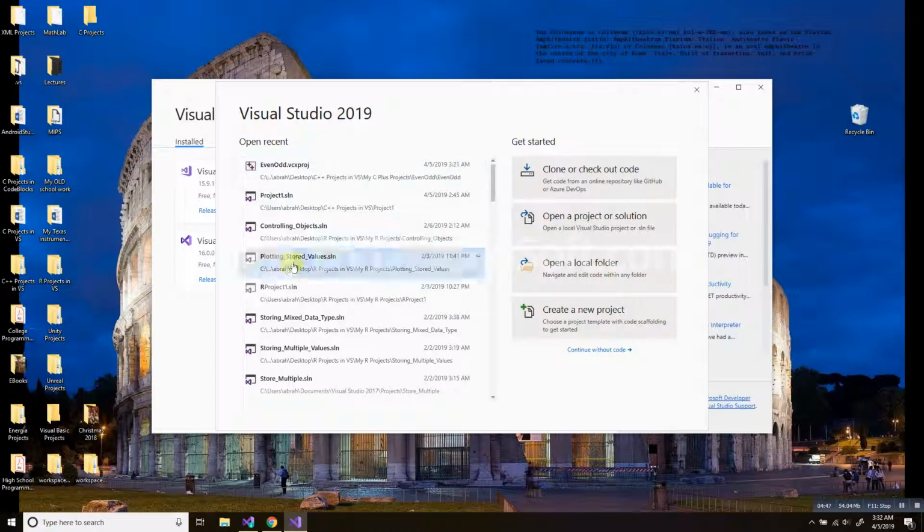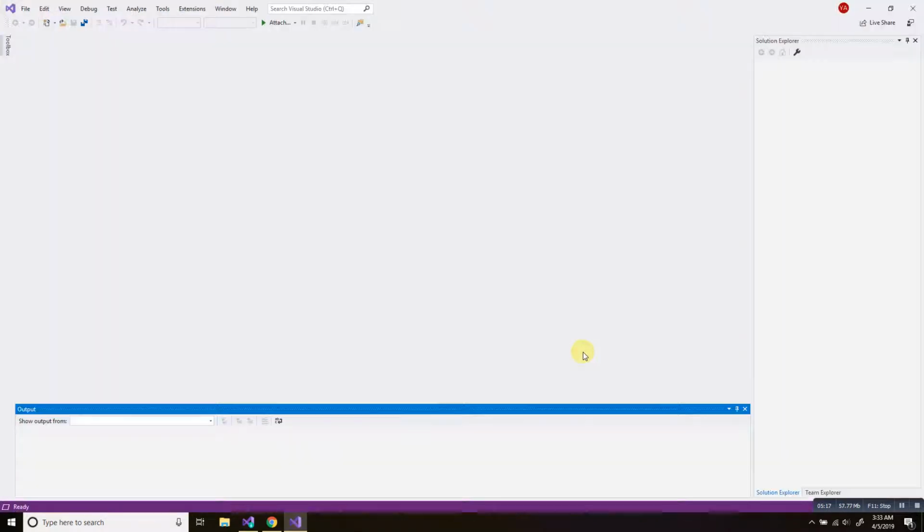This is what appears. As you can see, compared to 2017, the 2019 gives you a new look. As soon as you open, it gives you the recent projects you already have done. It gives you the option to either one, clone or check out code; two, open a project or solution; three, open a local folder; or four, create a new project. And for those who want to continue without code, you can also click here and it just opens with a blank page.